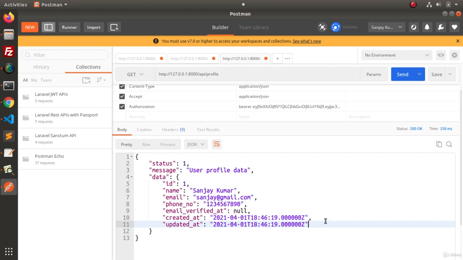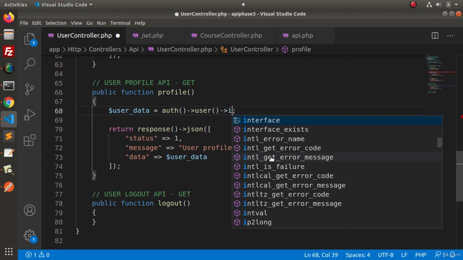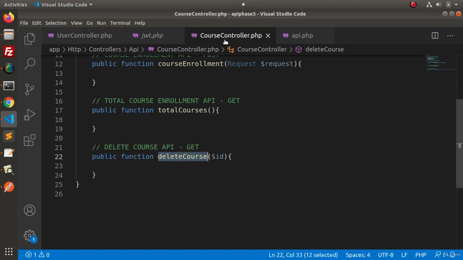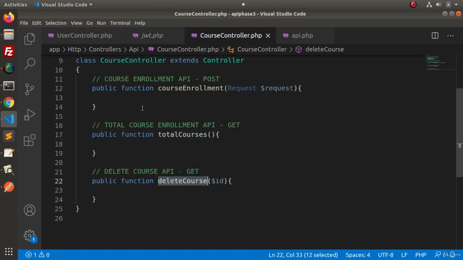When we want the user ID, we need to use the same concept, something like auth()->user(), and then use the id property. By putting auth()->user()->id, we can access the user ID value. We will use this concept inside the course controller methods, where we need the user ID.